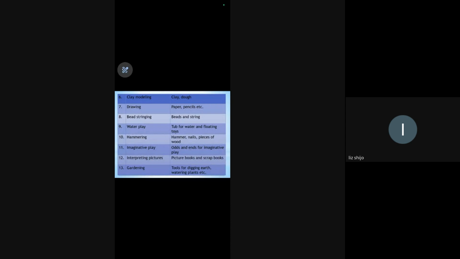Next activity is imaginative play. Odds and ends for imaginative play. Interpreting pictures, picture books and scrapbooks. Next activity is gardening. Required material is tools for digging earth, watering plants, etc.